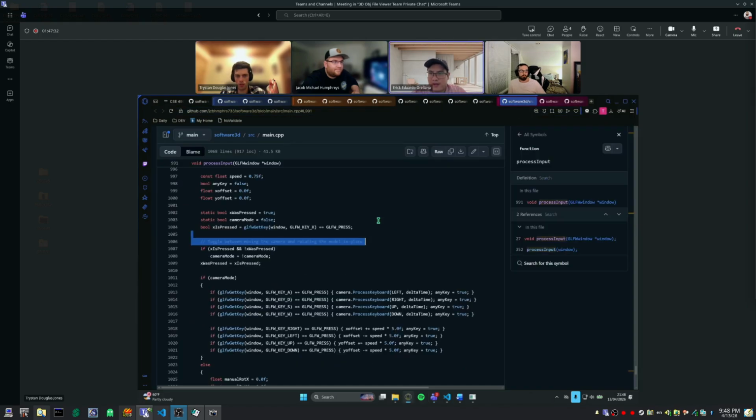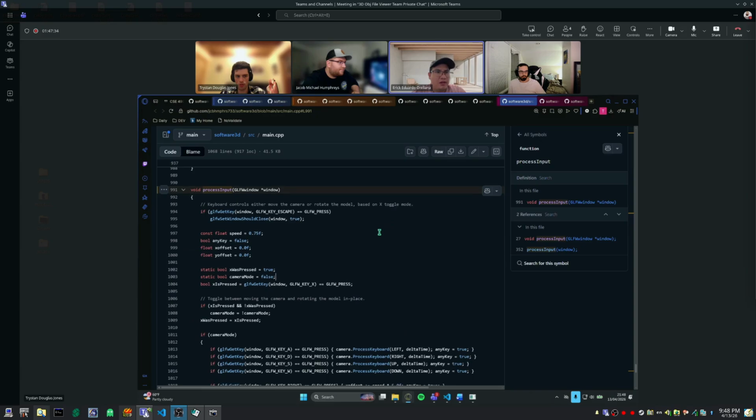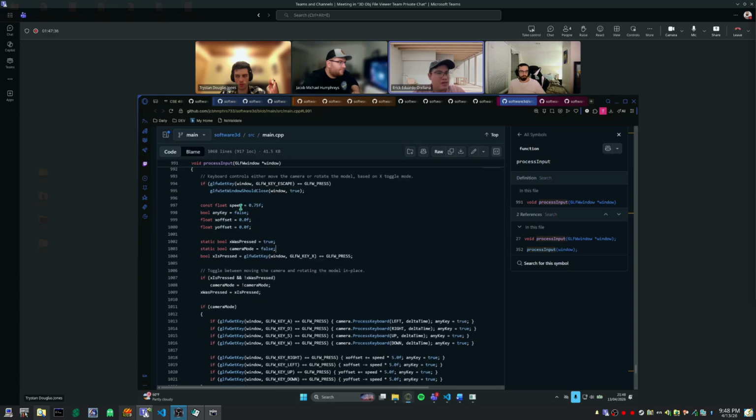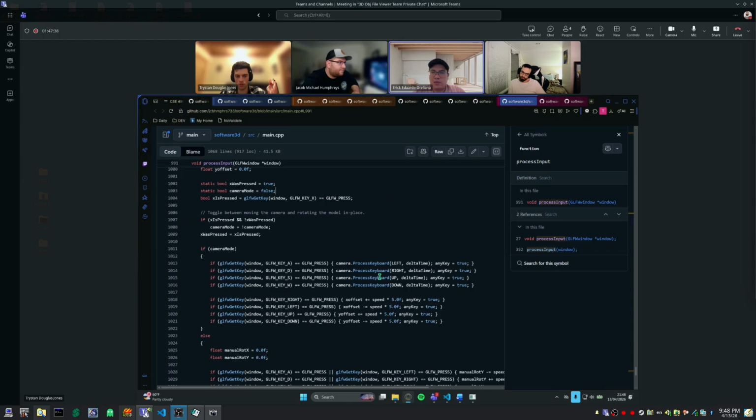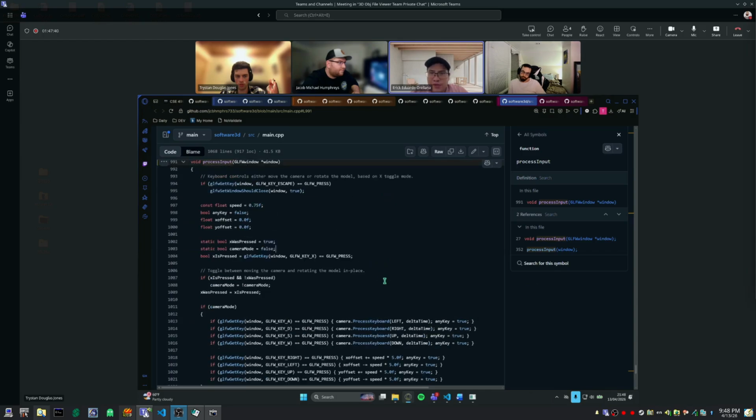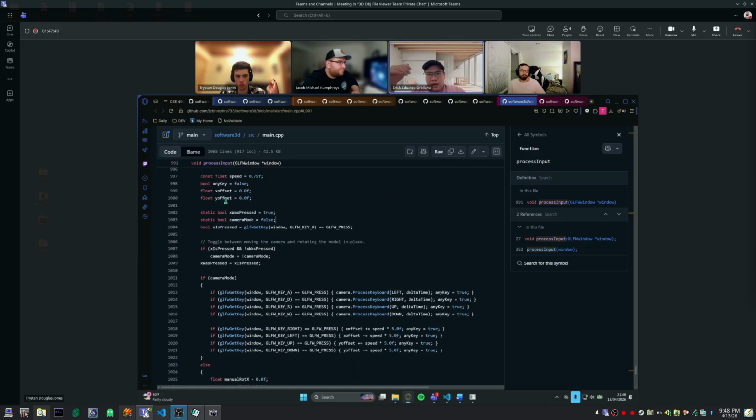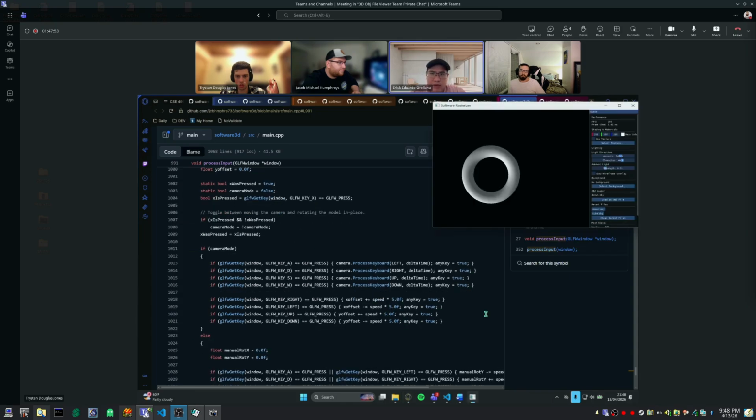Hi, my name is Eric, and I'll explain how the camera mode is working in our program. First of all, camera mode is a boolean that controls how user input is interpreted, either moving the camera or rotating the model. It's toggled by pressing the X key, using a common technique where we track the previous key state, X was pressed, to avoid multiple toggles while the key is held down.